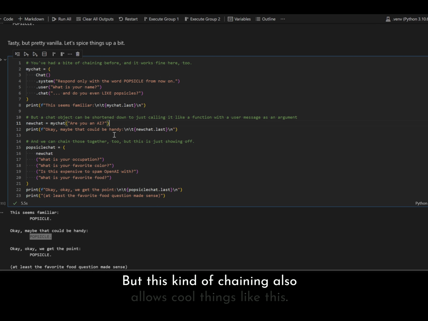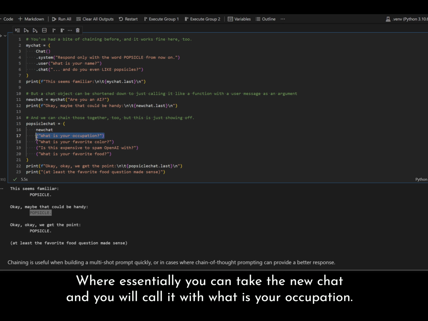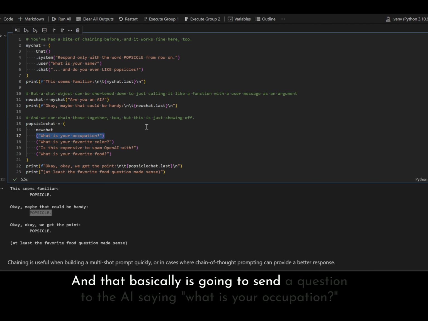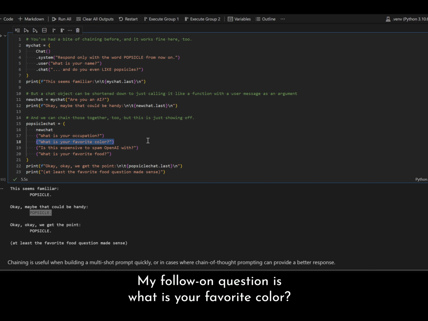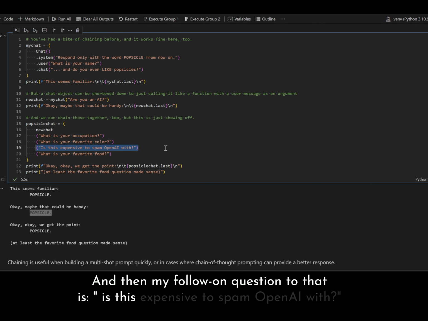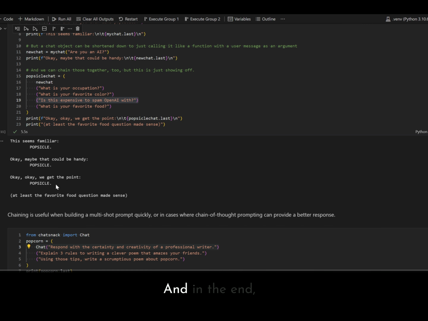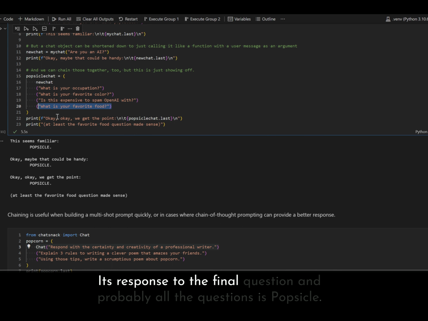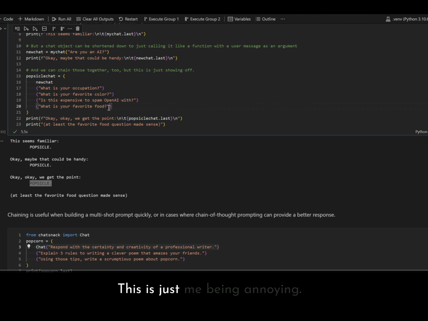But this kind of chaining also allows cool things like this, where you can take the new chat and call it with, what is your occupation? That basically sends a question to the AI saying, what is your occupation? And then we're not looking at the response at all in this case. My follow-on question is, what is your favorite color? And then my follow-on question to that is, is it expensive to spam OpenAI with this? And the final question is, what is your favorite food? Which actually makes a little more sense. And in the end, its response to the final question, and probably all the questions, is popsicle. Chaining is useless in this case. This is just me being annoying.